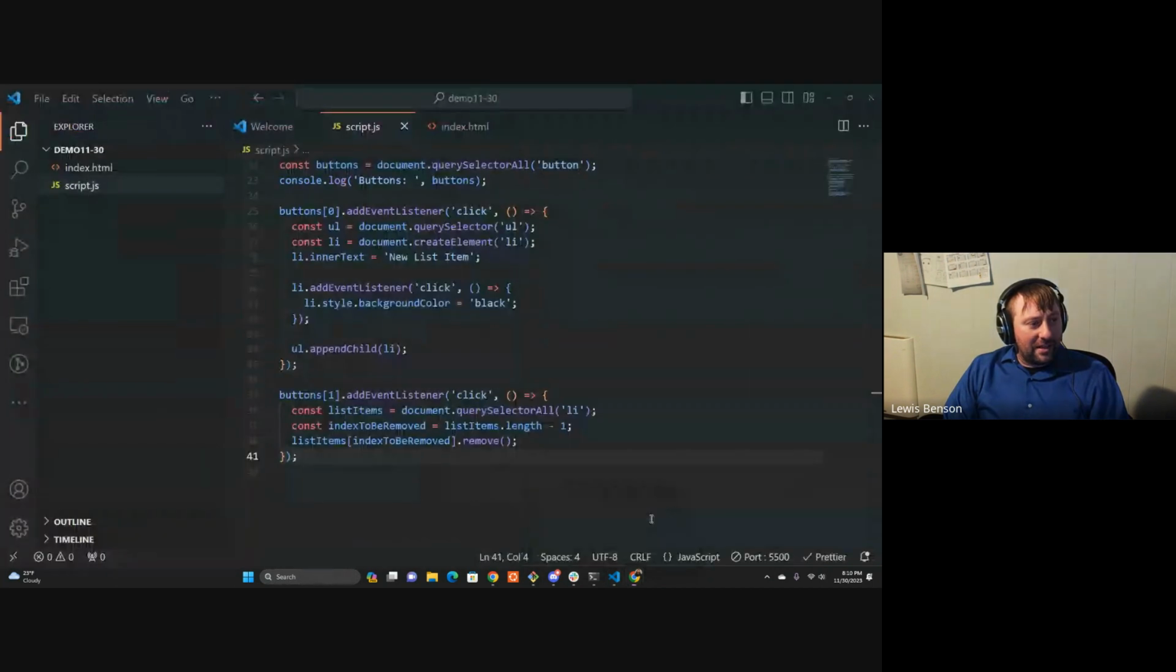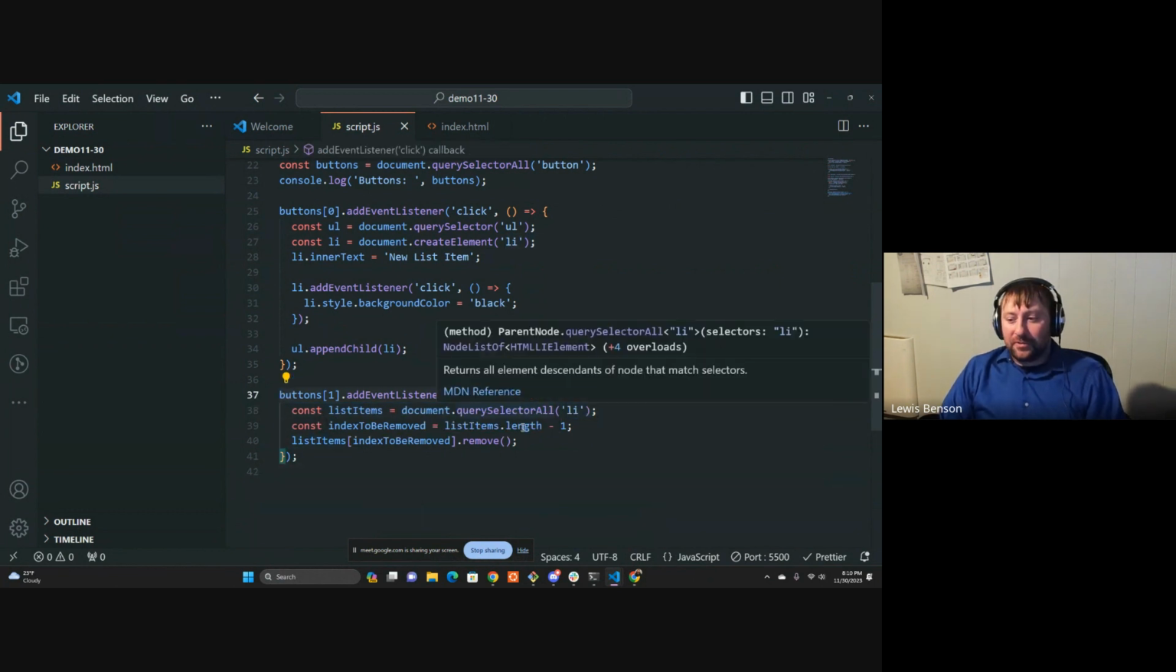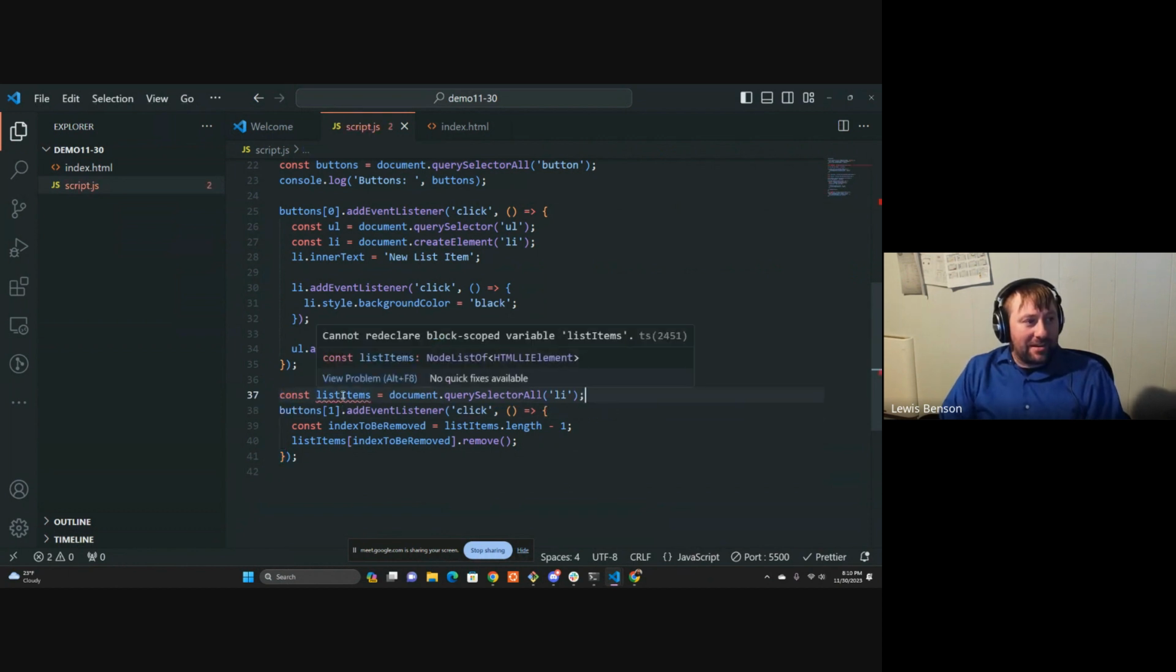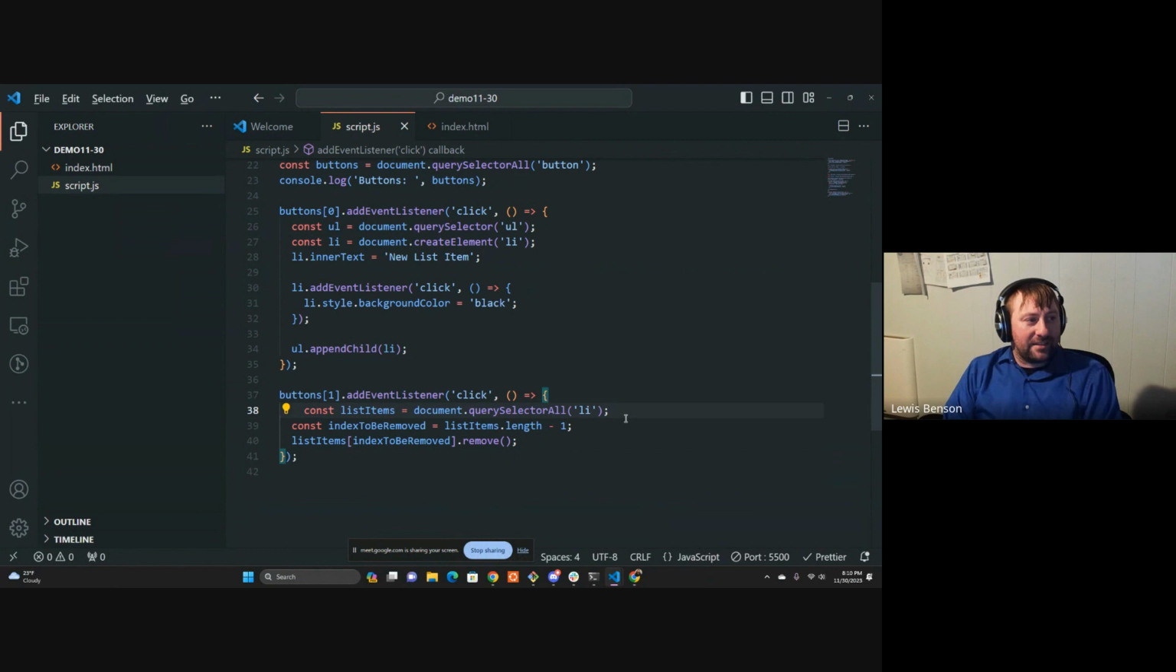So let me show that code again. I'm selecting the items again here. And again, this works because I'm inside of this function scope. If this were in global scope, this would not work. If I were to move this up one line, I'm going to get an error, and you can actually see my linter yelling at me, cannot redeclare block scope variable list items. So block scope is the same thing as saying global scope. I put it inside of a function. It's now local scope to this function, and it works fine.